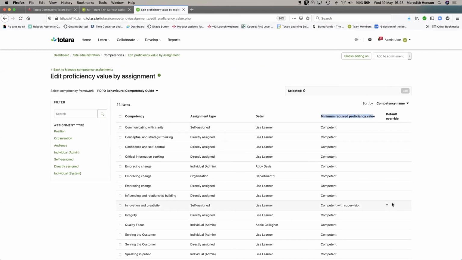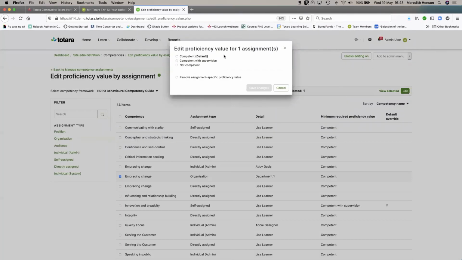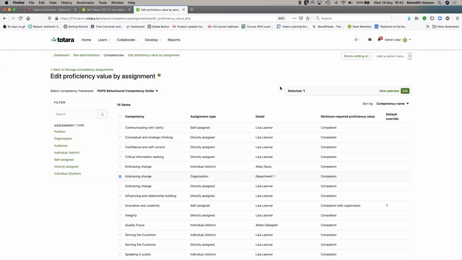And in this case, this item has been overridden. So maybe for embracing change, department 1, and that's an organizational assignment, maybe they've got some restructuring going on, and so they need a higher level of proficiency. Using your imagination, there's a higher level of competency along the top here. So it means you can adjust what people need to achieve based on their roles or their team or how they've been assigned. It's a very powerful piece of functionality.